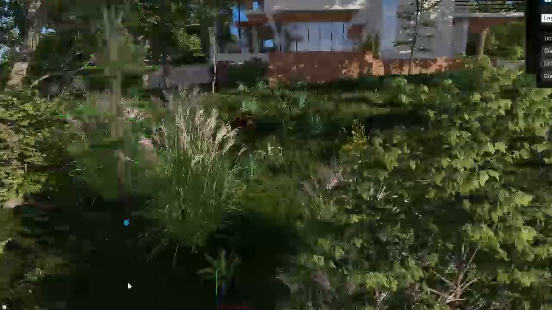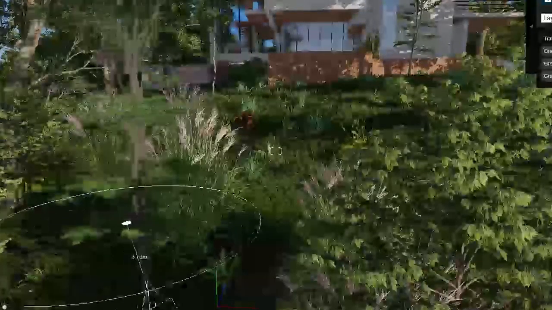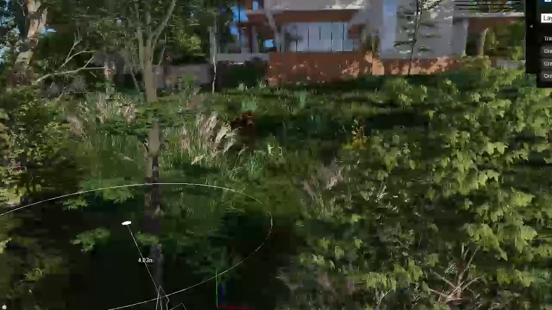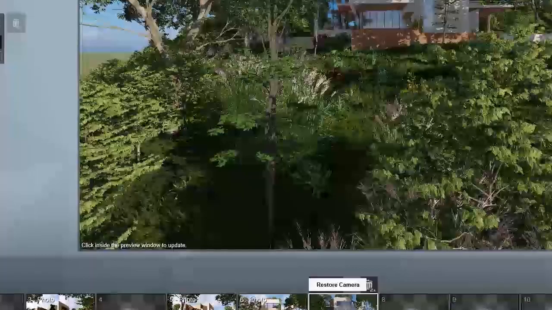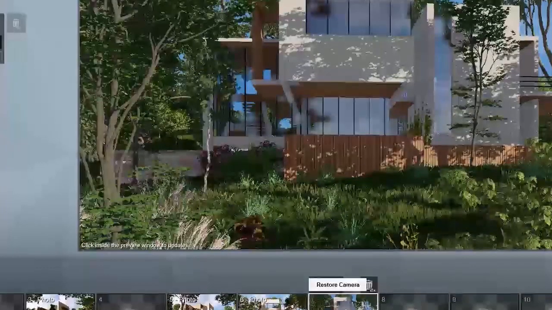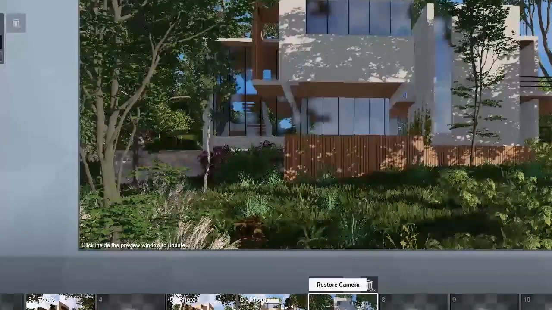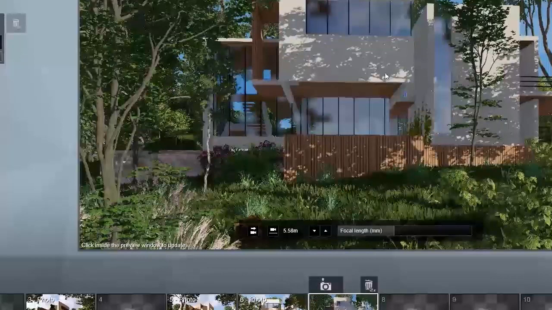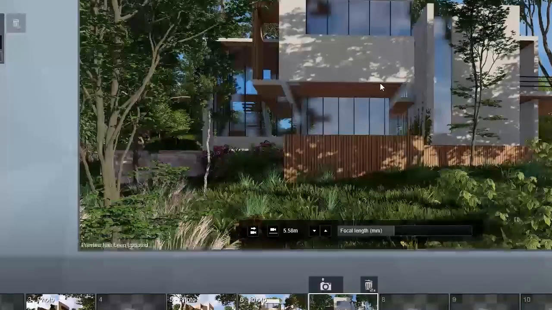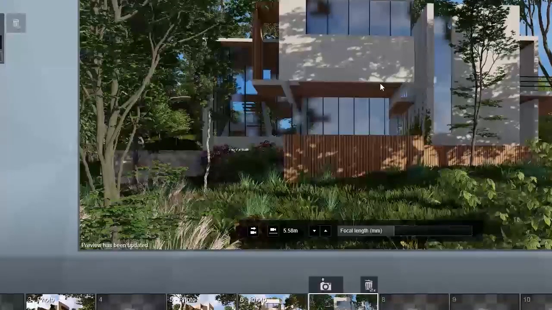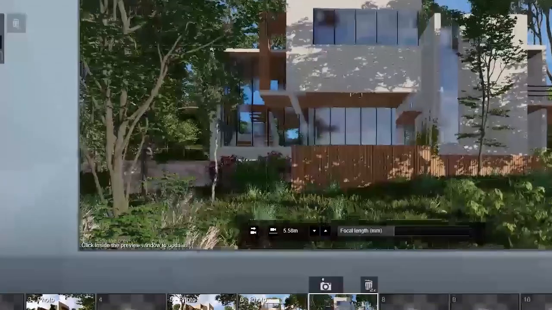Again, I will try to move this tree a little closer so we can see the leaves inside of the picture. I think it's fairly okay now. So I will do a render test now. The angle is okay. We just need to add some details to this render.